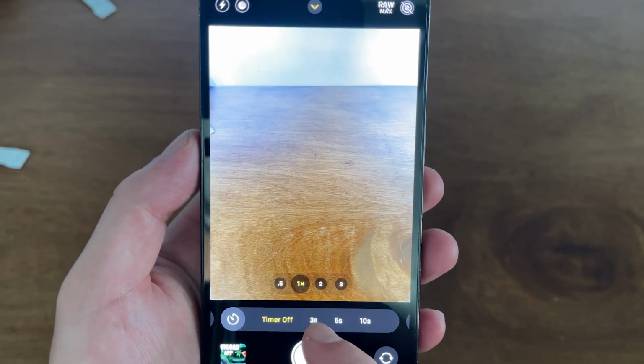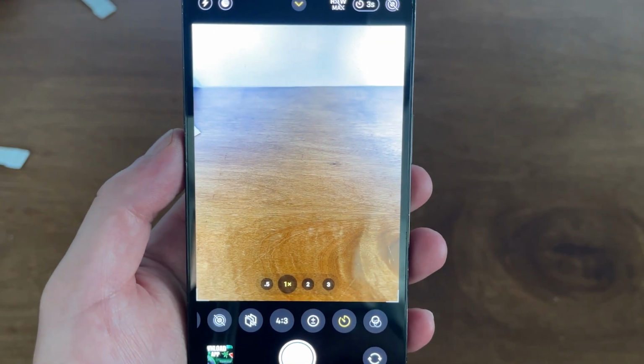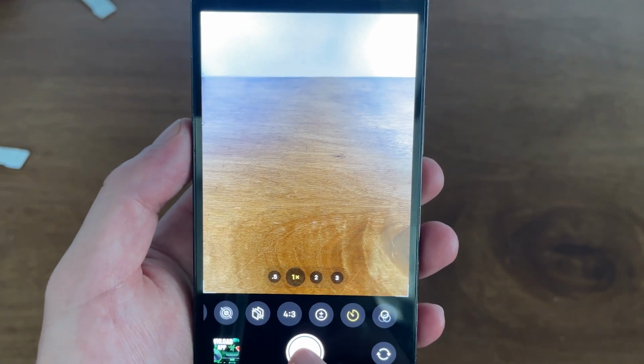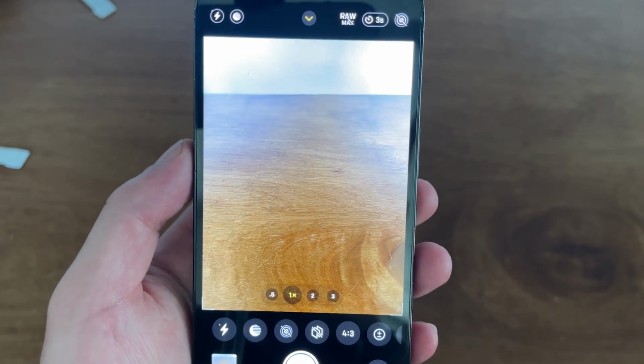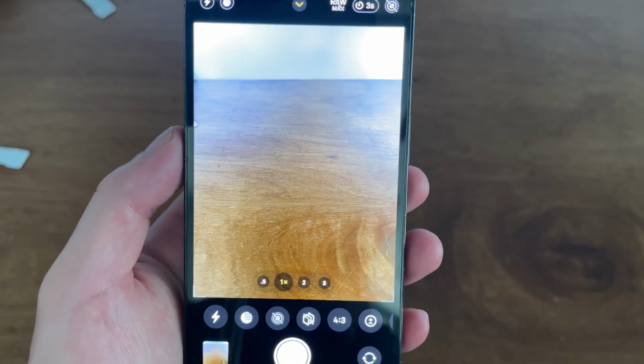So I'm just going to set mine to 3 seconds like this. Click on the take photo button, and as you can see, this is going to start counting down from 3, and after 3 seconds, it's going to take that photo. So it's as simple as that, guys.